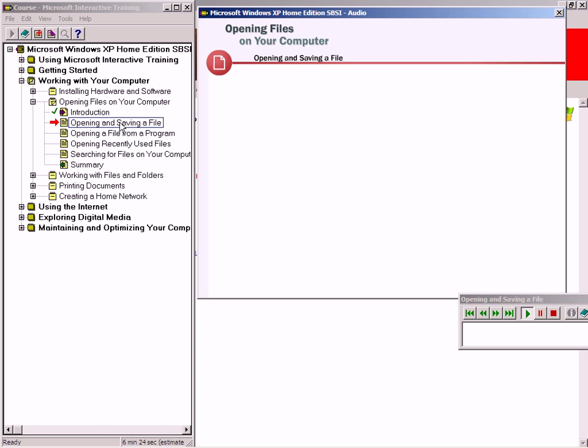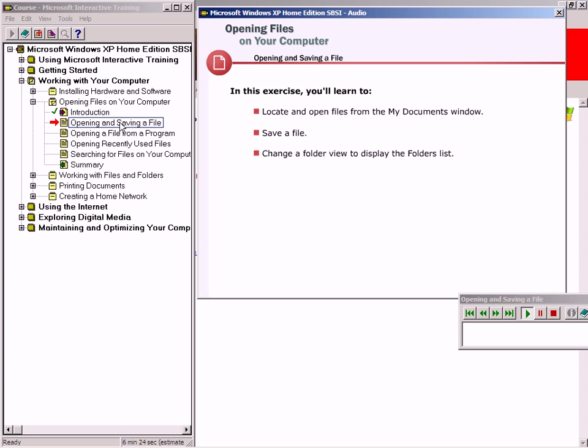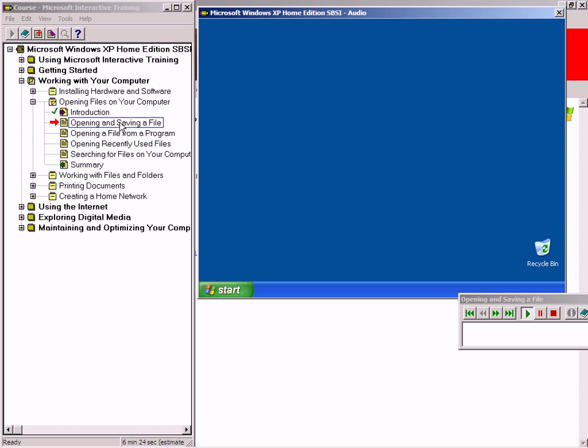Opening and saving a file. In this exercise, you'll learn to locate and open files from the My Documents window. You'll also learn to save a file. Finally, you'll learn to change a folder view to display the folders list. Opening files so that you can view, edit, or print them is one of the most common tasks you'll perform in Windows. To open a file named Letter that's stored in the My Documents folder, click the Start button and click My Documents.